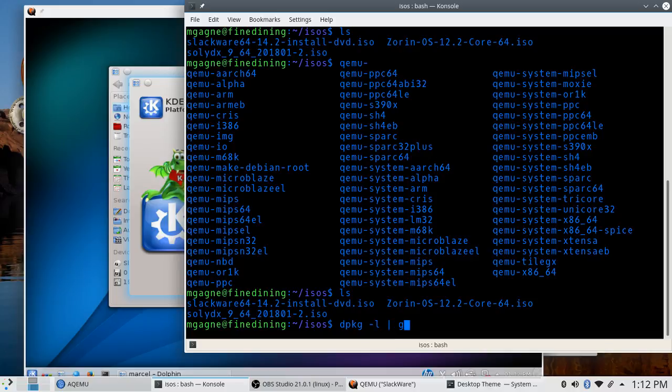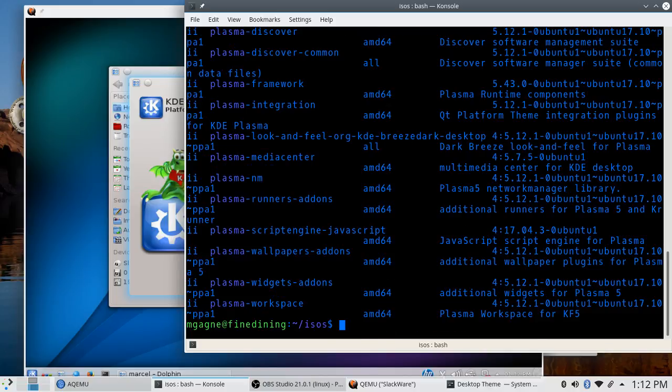dpkg -l | grep plasma. All right, plasma 5.12. I said it was 5.8. 5.12. So I'm actually quite a bit further along than that. So 5.12 is what it is here.